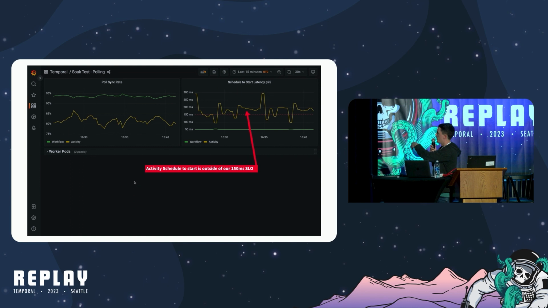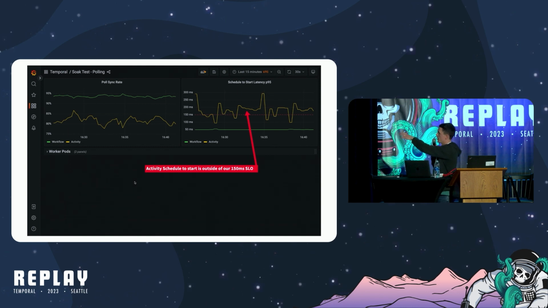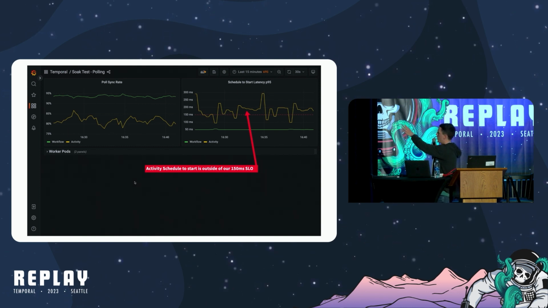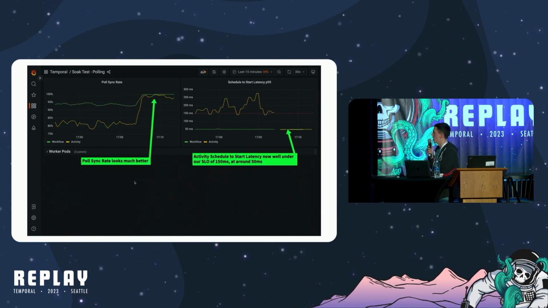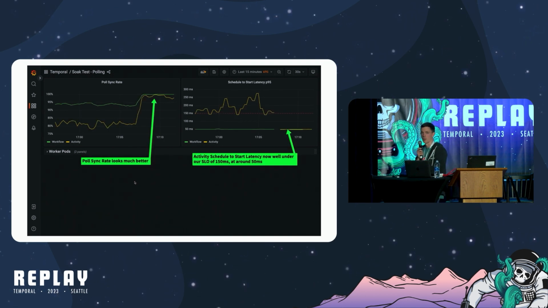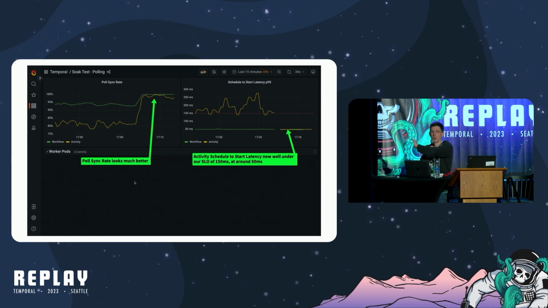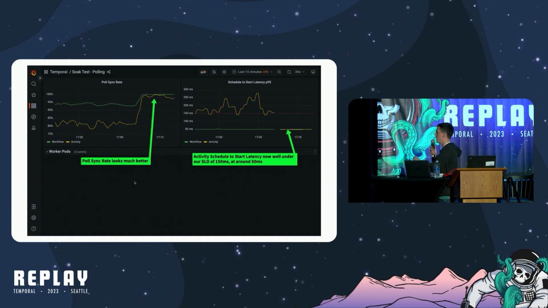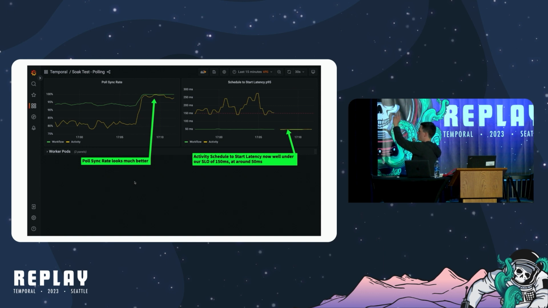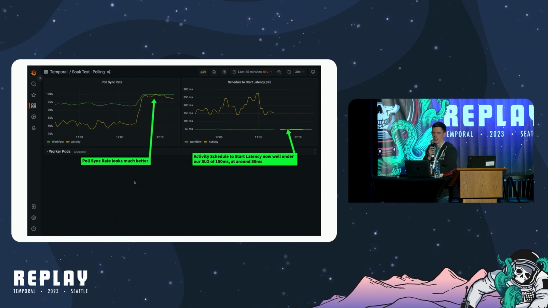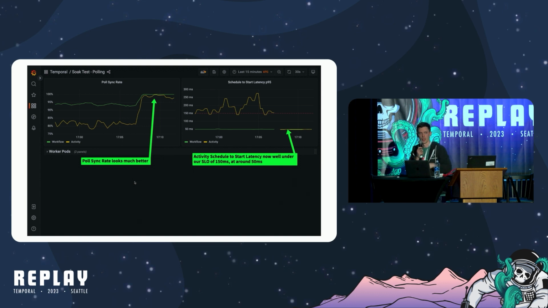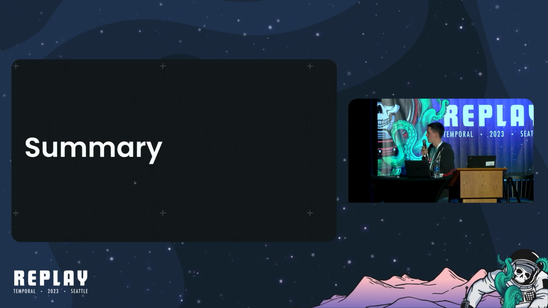So we can see an example here. Poll sync rate is like 95%, and our schedule-to-start latency is higher than we want. It's out of our SLO. And then we add more workers, we increase the poll count. All these images are from the blog post, by the way, which is linked, so you can follow the full story there. Poll sync rate jumps up, and we can see that our latency is flatlined at 50 milliseconds, which is way under our target. So that's the kind of impact you can expect from that.